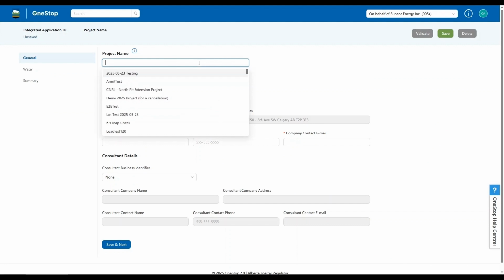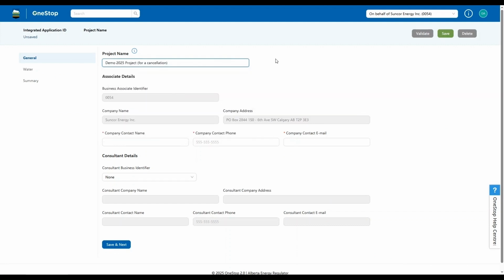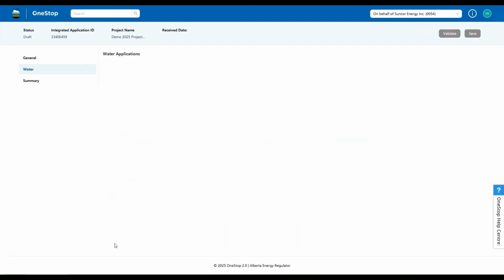Our authorization belongs to a project that we previously associated with a project name. So I'm going to enter that in here. Again, that is an option. It doesn't have to match. It can be a unique project name. I'm going to put in my contact details, and then I'll click Save and Next.